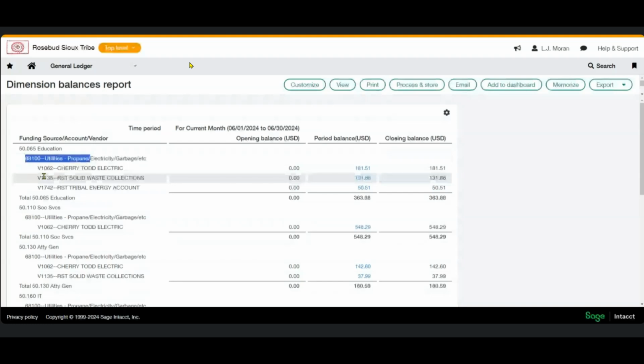And then here are the vendors used during the month of June so far. We didn't include year-to-date balances, so our opening balances are $0. So we're getting just specifically the 1 month of activity. And we get the subtotal for each funding source group.